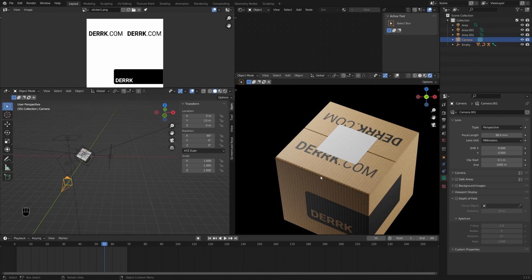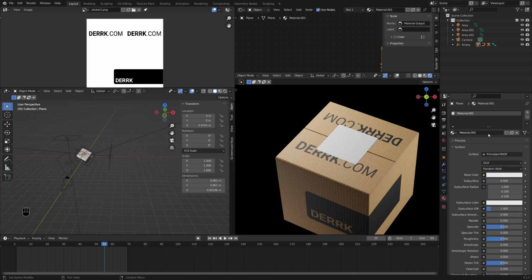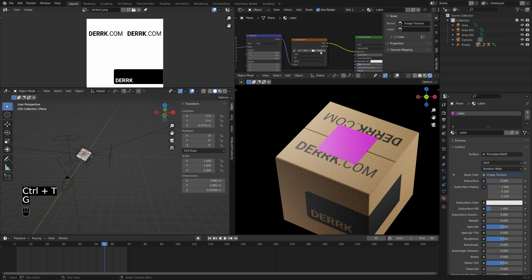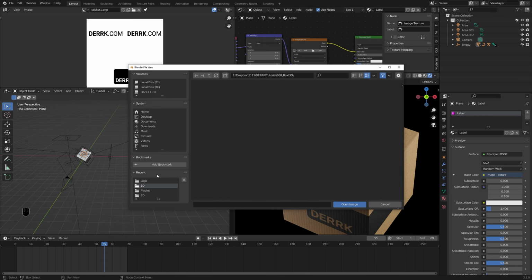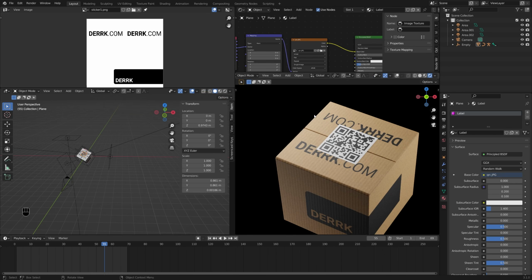That looks pretty good. Cool, and while we're at it, let's just give this a little texture. Let's have this be the label texture, which is going to be Control T, get an image texture. Let's have that be, I think this is a QR. I don't know what that is. I think that's the Dirk.com QR.